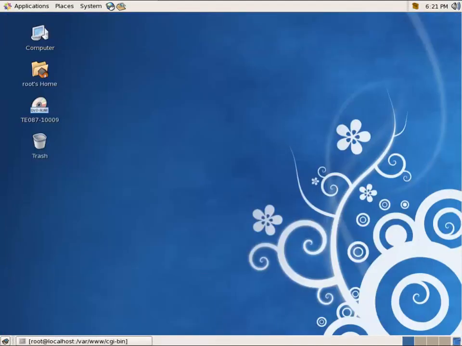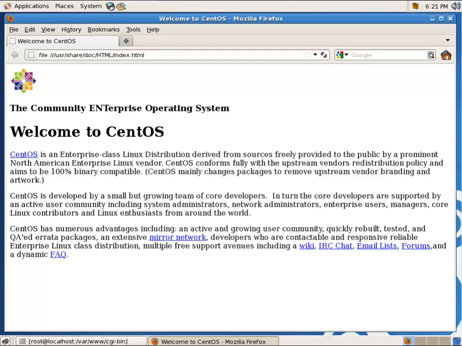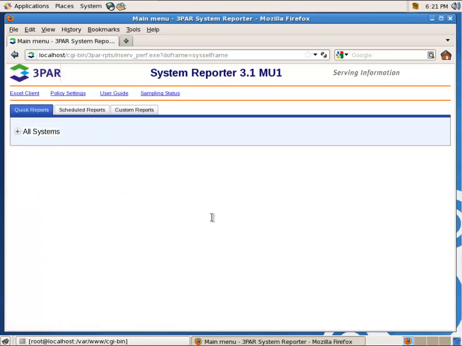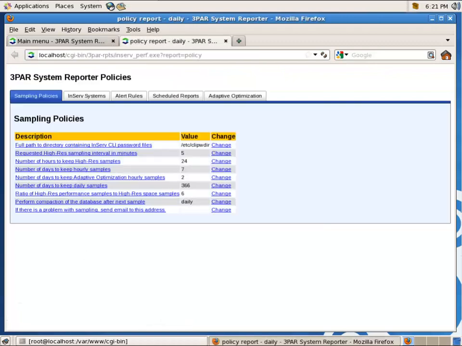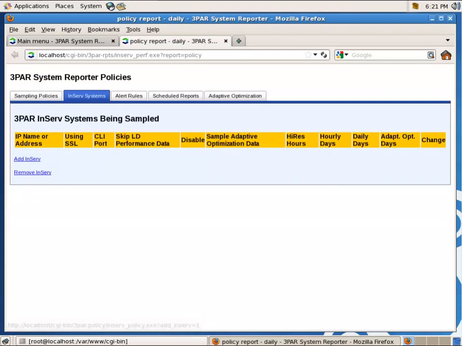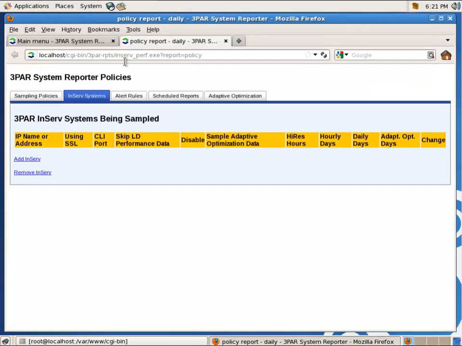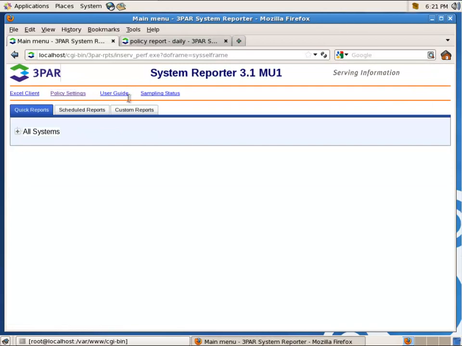Now if I go to my web browser, and if everything worked out okay, when I go to this directory, it should log me right in, voila, there it is, 3.1 MU1. And then I would go to policy settings and insert systems and add my insert. Well, there you go. It's been less than 15 minutes and we got System Reporter up and running. So good luck with your installation.